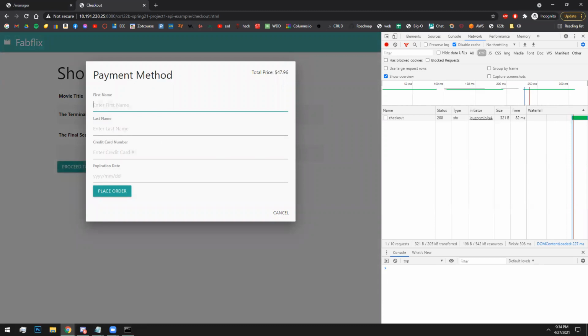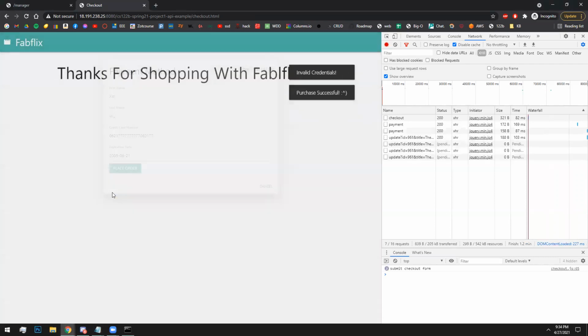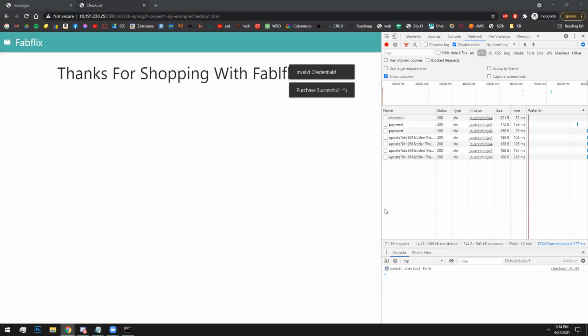Now, we want to get the credentials here. And we're gonna do the wrong credit information first. It should send us invalid credentials. But then now if we use the right one, it should show us purchase successful.